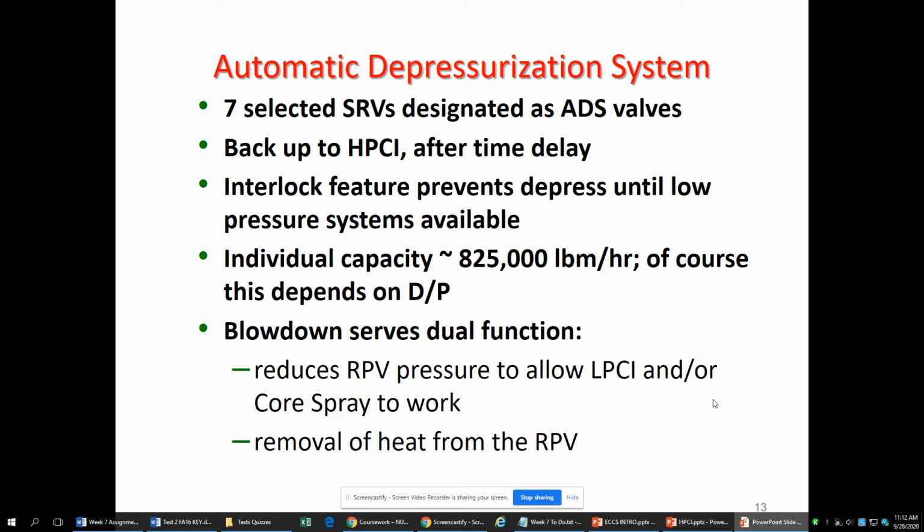So here's our automatic depressurization system. We've got 7 safety relief valves. And remember on the last test, we talked about relief valves. Those are just going to open up when they see too much pressure and relieve the pressure and send it, in this case, straight to the torus. It backs up HIPSI, and it's going to basically go until the low pressure systems kick in.